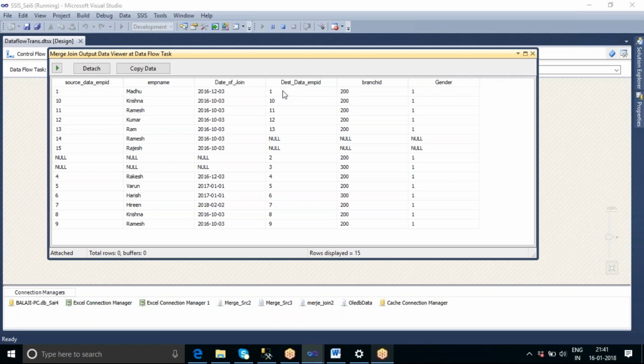Now how to identify the new records? Source has data, right? Yes. And destination will not be having data. So where the source data employee has some value, that you can see 14 and 15, for these 14 and 15 there is no matching data in the right side table, that is destination data employee. So this is a new record. I can write a condition like source data employee is not null and destination data employee is null.